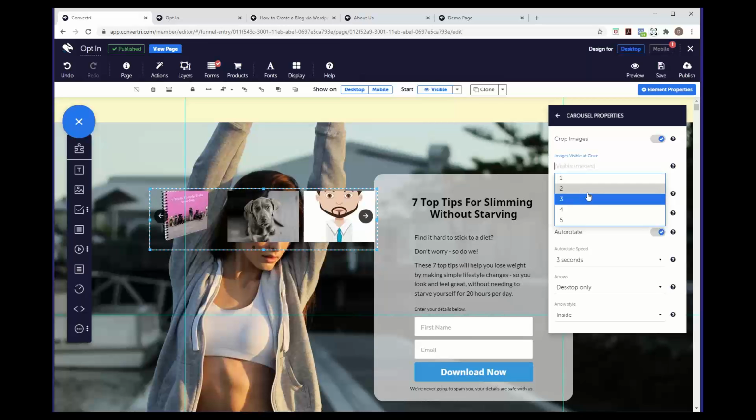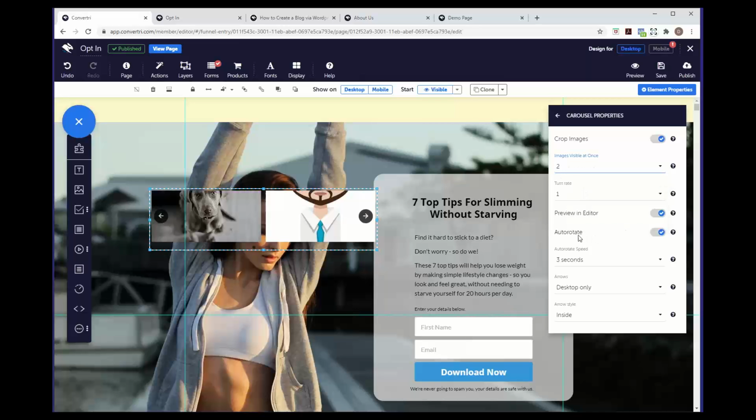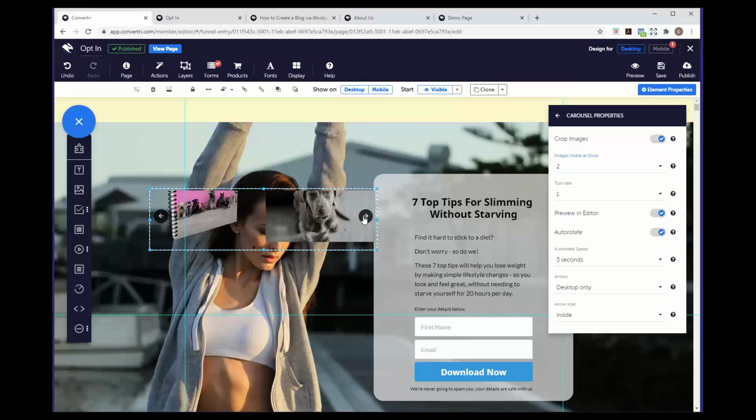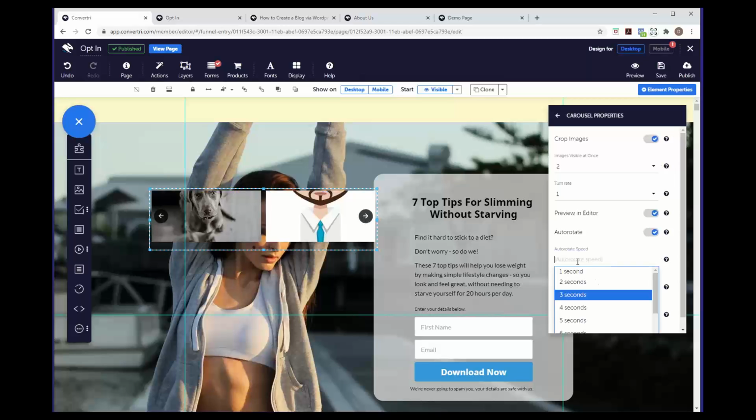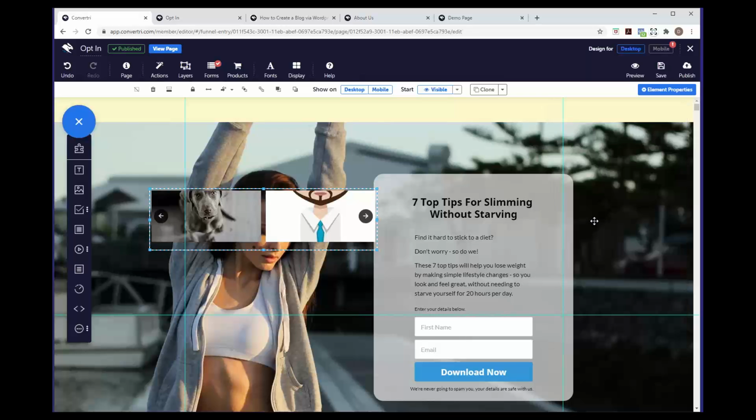You can change the visible images. You can actually select an auto rotate feature, and you can even set the speed of that as well. So here, this is our image slider. If that is what you meant, carousel is what we call it, but we do have that feature available. Any other questions, guys?